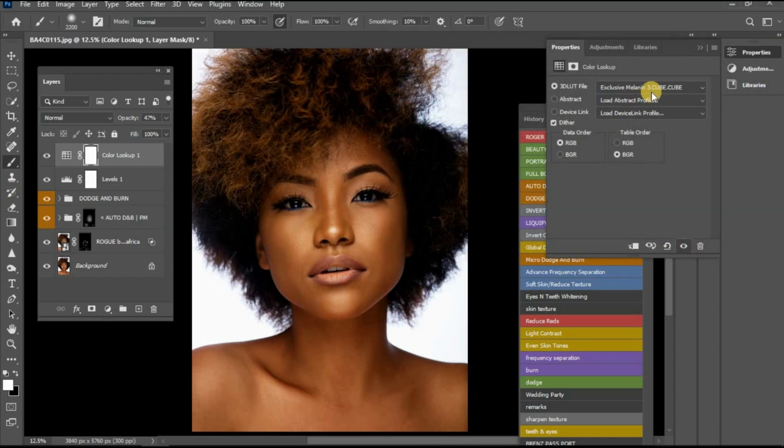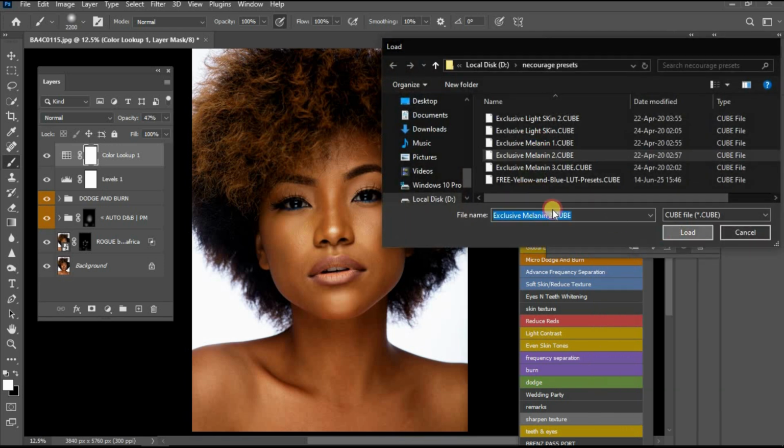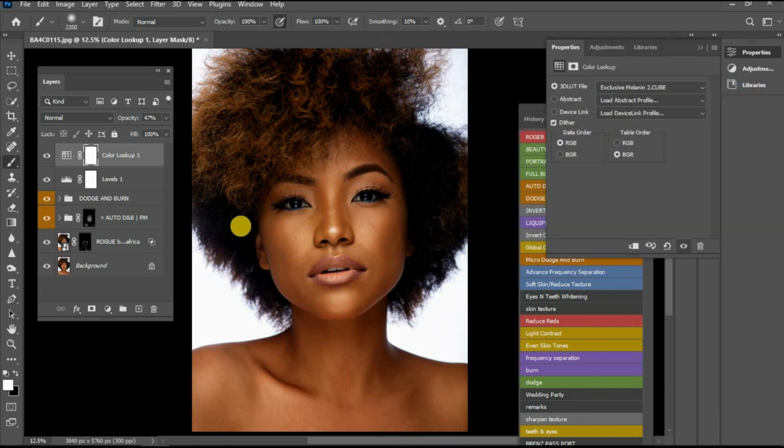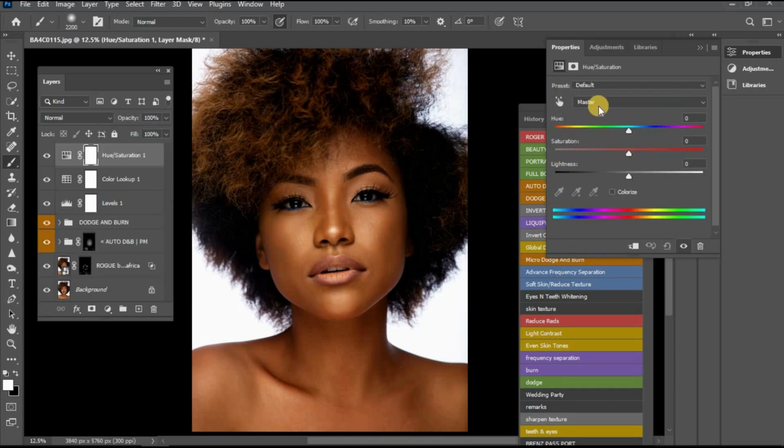So this is 3, at an opacity of 47, and then this is 2. I can either choose to go with 1. They of course work best with this image, and depending on what I feel like, I can also bring in my hue to lower some reds so that I can have a natural tone. Then I'm going to bring the lightness down, and then bring the opacity down.